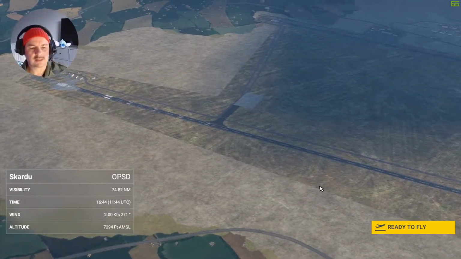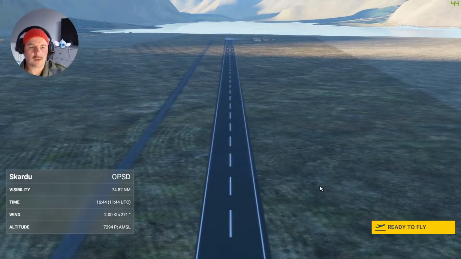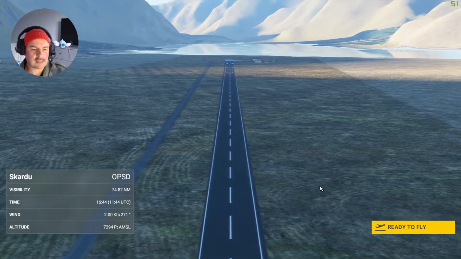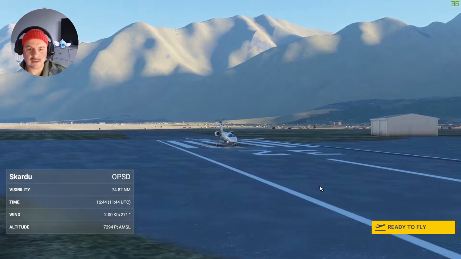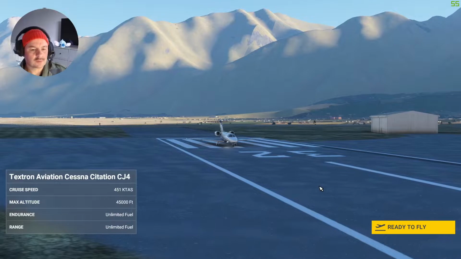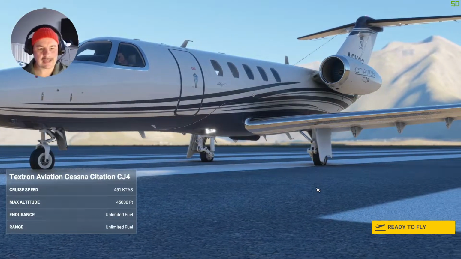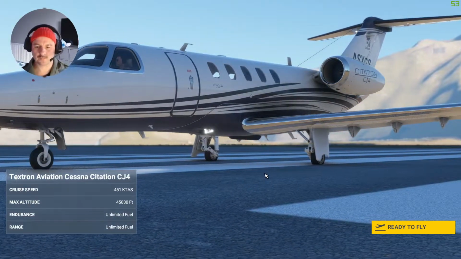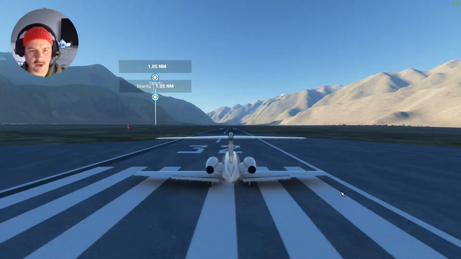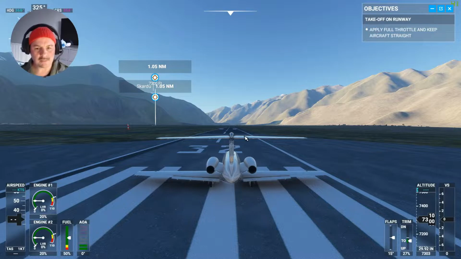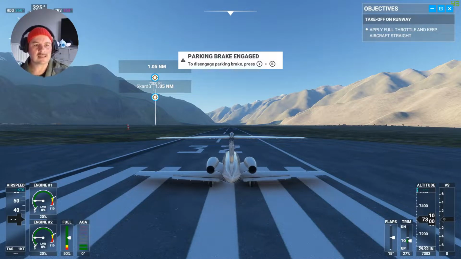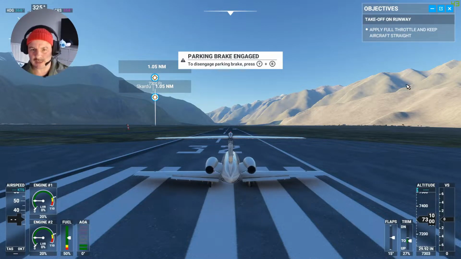Okay, here we are. We're at Skaru. It's doing a couple of shots for us here. Local time is 4:45 in the afternoon, and we are in our CJ4, and we're ready to go. This runway runs into the northwest, so we'll be taking off into the northwest, so north is up here.